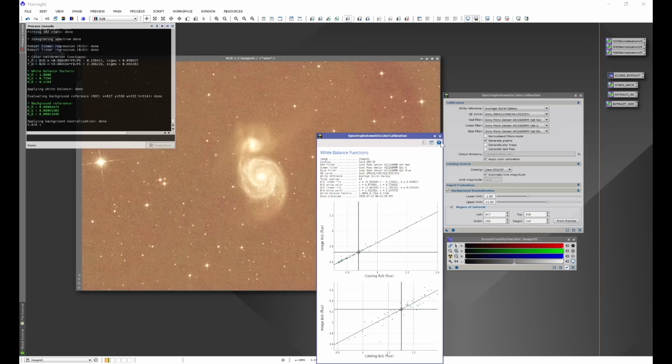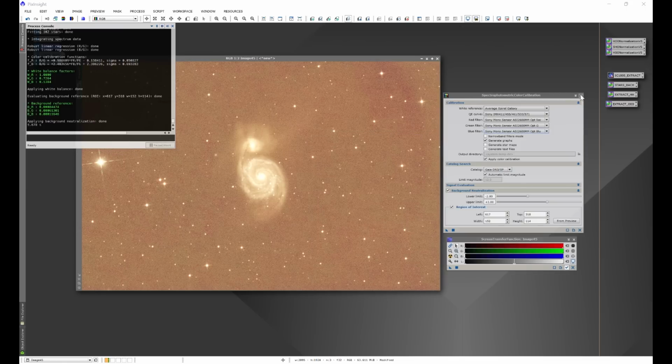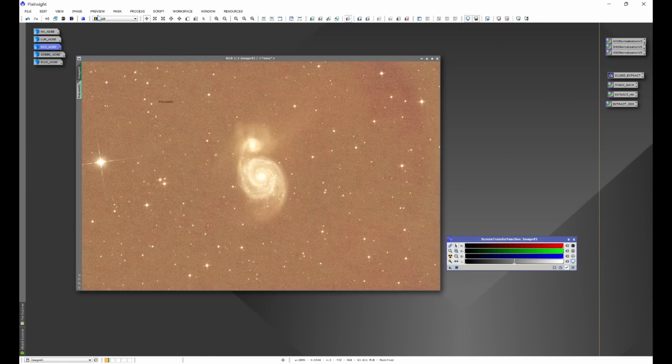Everything over here is looking good, so we're going to exit out of SPCC, the console, go to Preview, delete all, and you're probably thinking, Tony, that looks worse. Don't worry, here's where trusting the process comes in. In Screen Transfer Function, we're still on an unlinked stretch. Let's go ahead and link the stretch now so we get an actual auto stretch, or basically previewing the image the way that it should be.